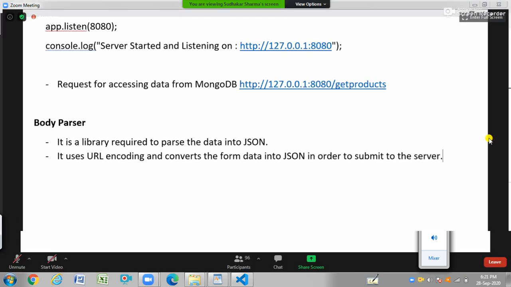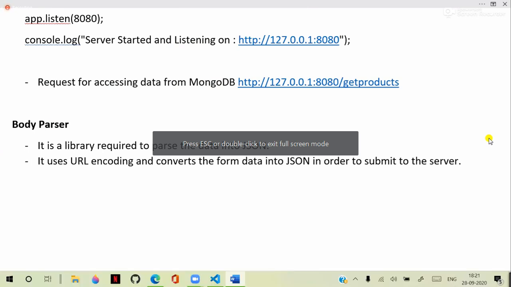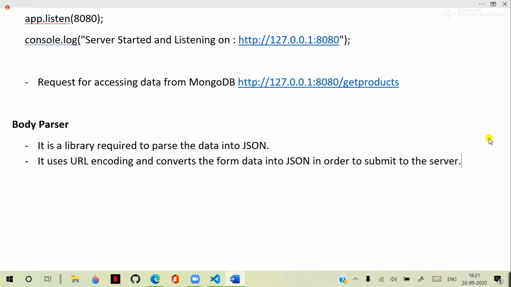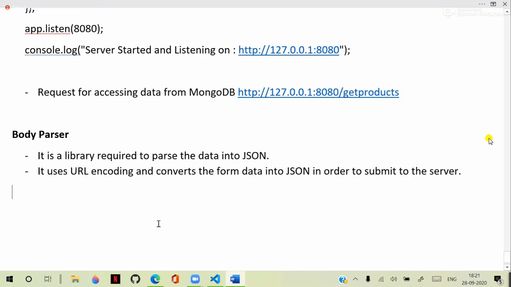and we need a body parser to convert the data into JSON, which is coming from the client. Client submits the data. That data needs to be converted into JSON. You have to convert the data into JSON form. Because Mongo is expecting JSON type data to come in, we have to convert it to JSON. For that, we need a body parser. We need to download and install a body parser for our project.